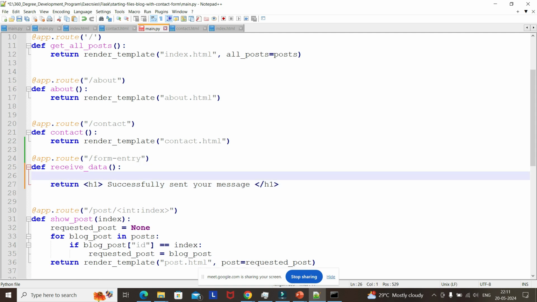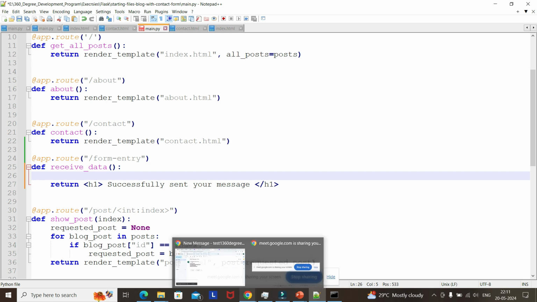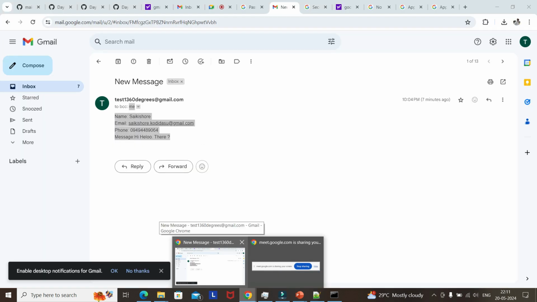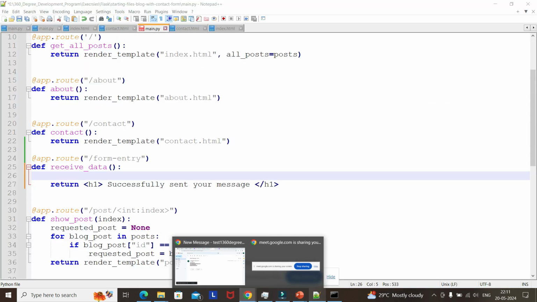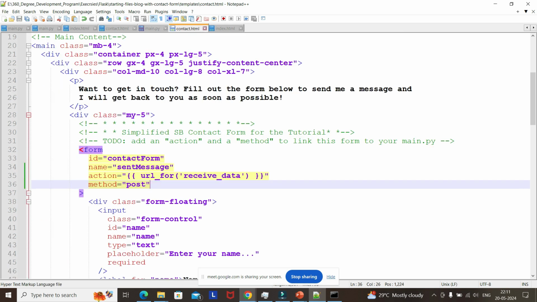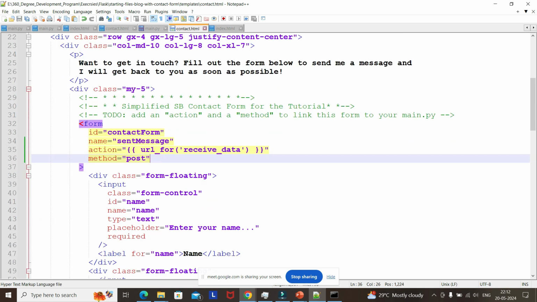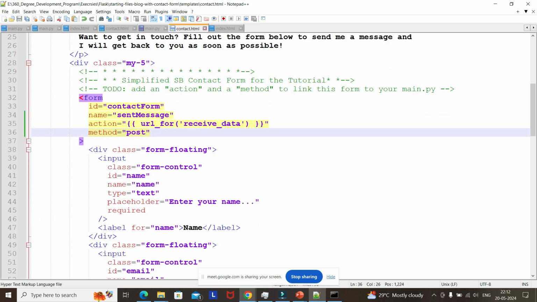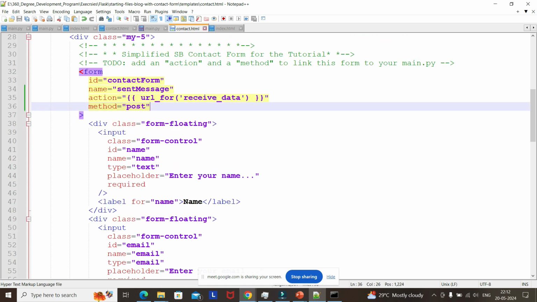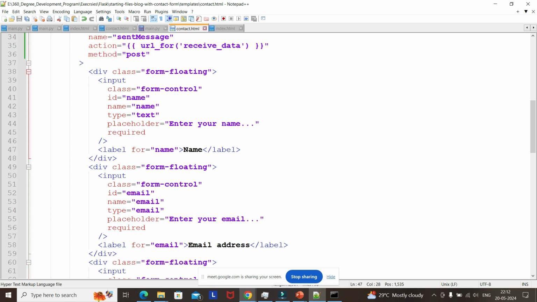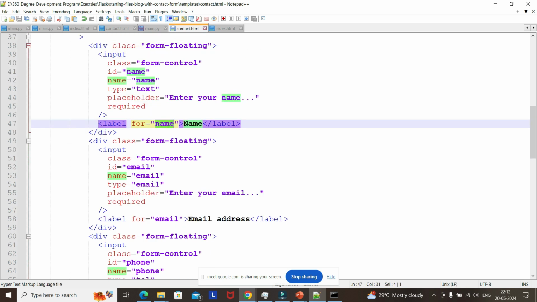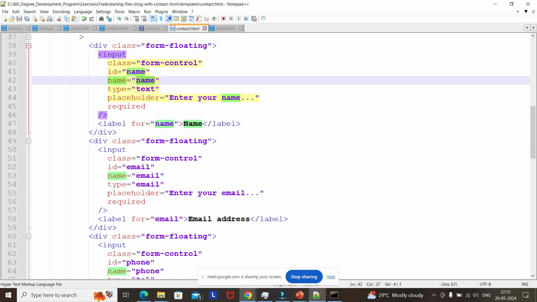But before that, we have to get hold of all the data, right? So how will we be getting hold of all the data? We will be using the Flask request object. Already we have seen that. So for name, here the name is email, name is name.